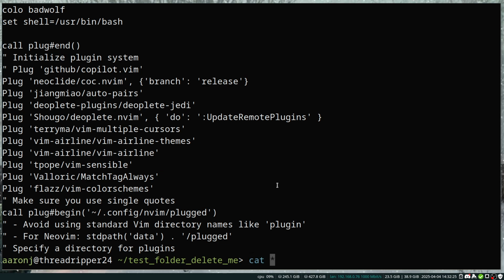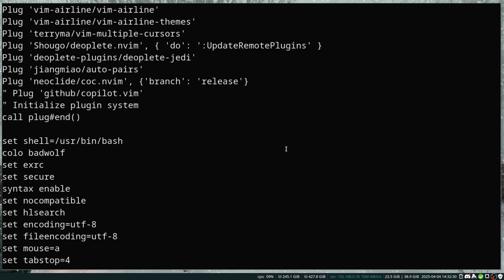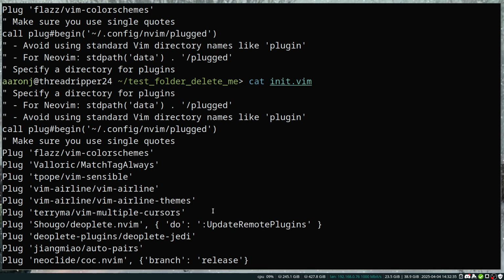And then we can also type in cat init.vim. You can see that the file is all still here, but the changes that I have made on the machine that was remote, the FreeBSD class, they have persisted.